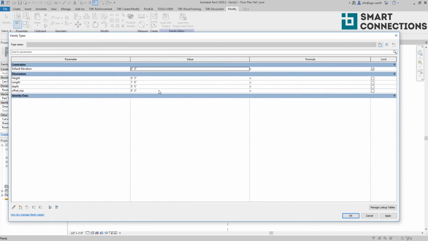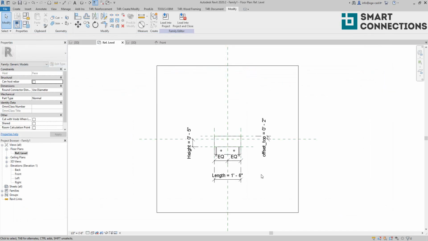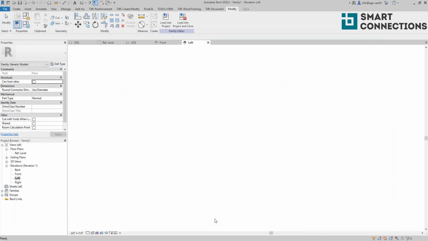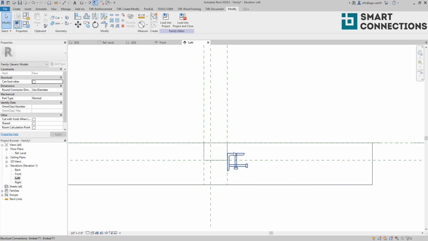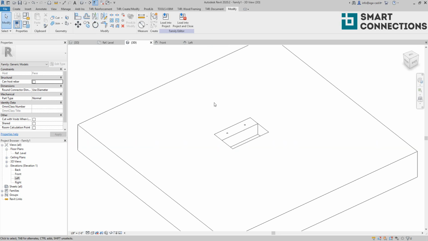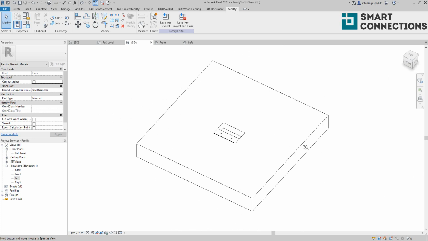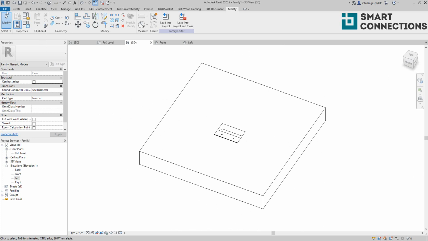And let's adjust the length of the void. So it will be 1.6. And then go to the left view. Let's take a look, how does that look? It should be a little bit closer to the edge, probably like so. So I think my pocket family is ready. I will just save it.